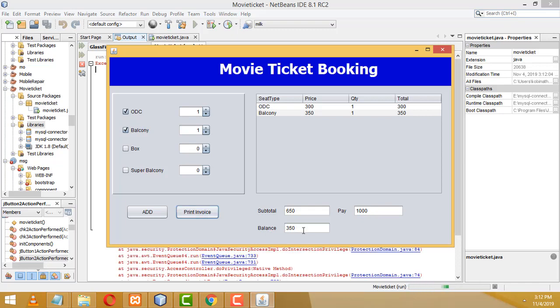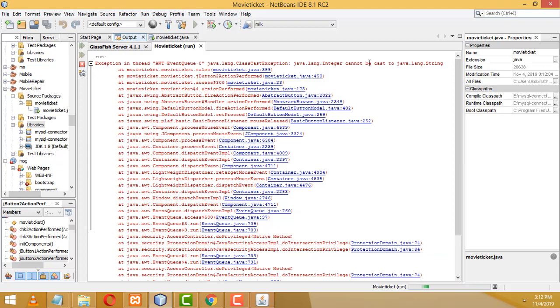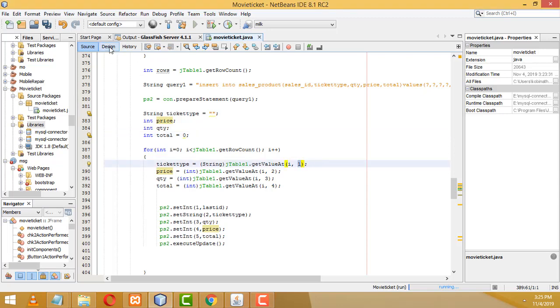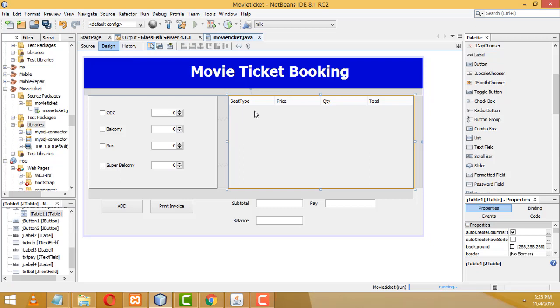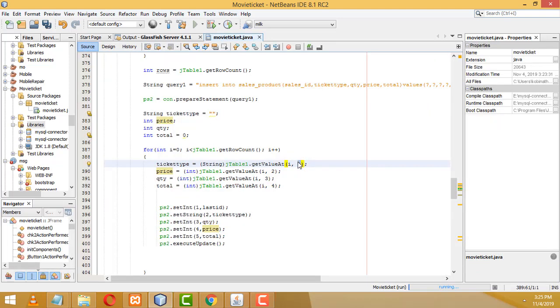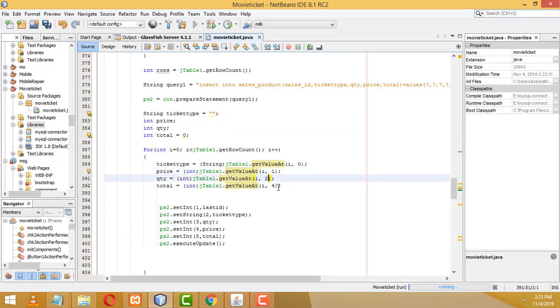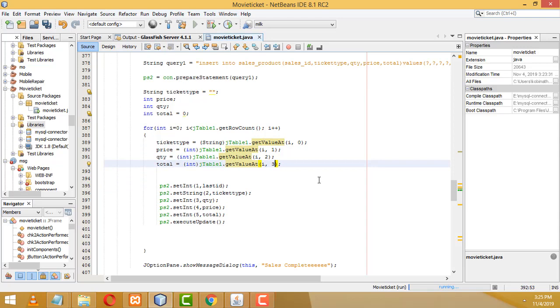What's the problem? It's coming successfully, but there will be a problem with the movie ticket. Click on this one, the problem is here. The JTable position starts from 0, so the ticket type is 0, this means 1, 2, 3, right? So position 0 means ticket type, so that we have 0. This one should be 1. 1 means price, 2 means quantity, 3 means total. So we have entered it wrongly, that's why the problem was coming, right? Now let's check, right? That's the only thing you have to do. Now let's check.